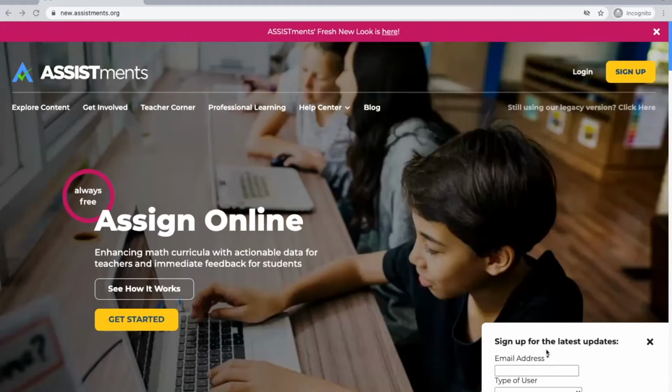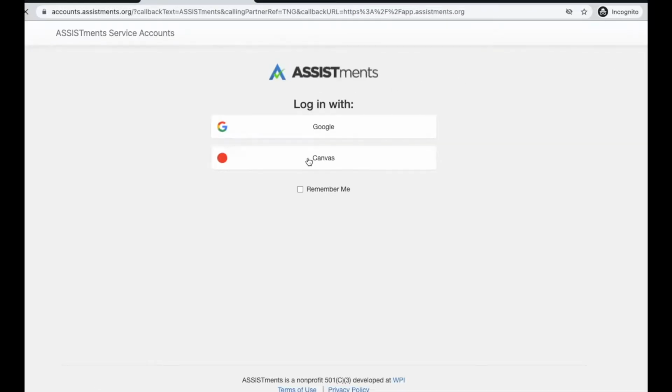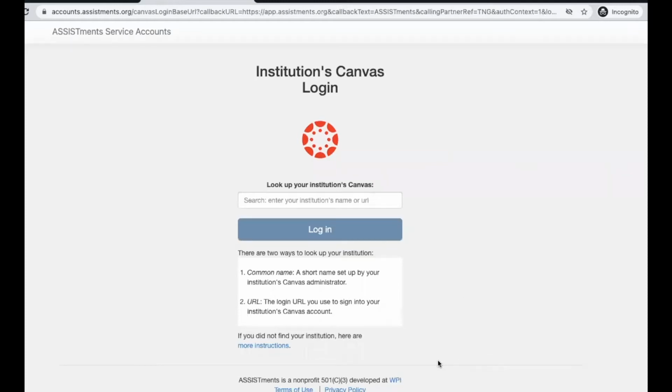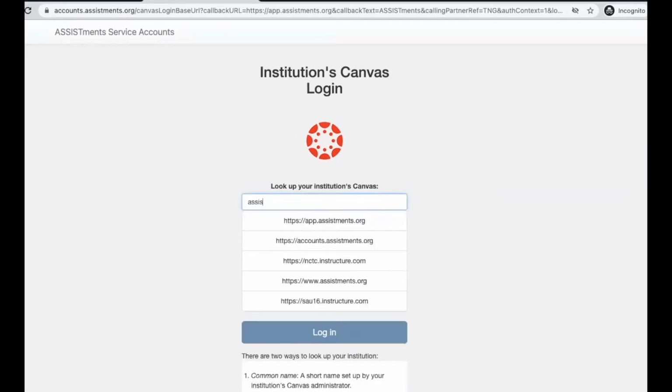Start by going to assessments.org. Click the Sign Up button in the upper right-hand corner of your screen. You'll be prompted to log in with Google Classroom or Canvas. Choose Canvas. Note your Canvas administrator will need to set up the connection with assessments prior to you completing the steps below. You can click here to access and share the directions with your Canvas administrator as needed.